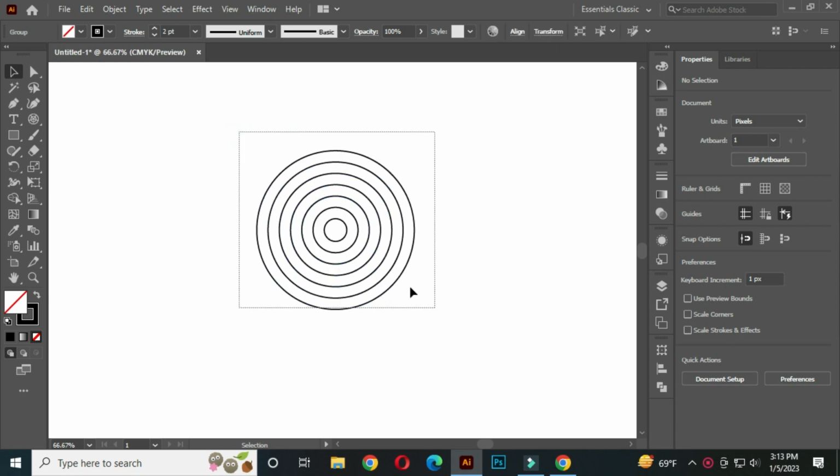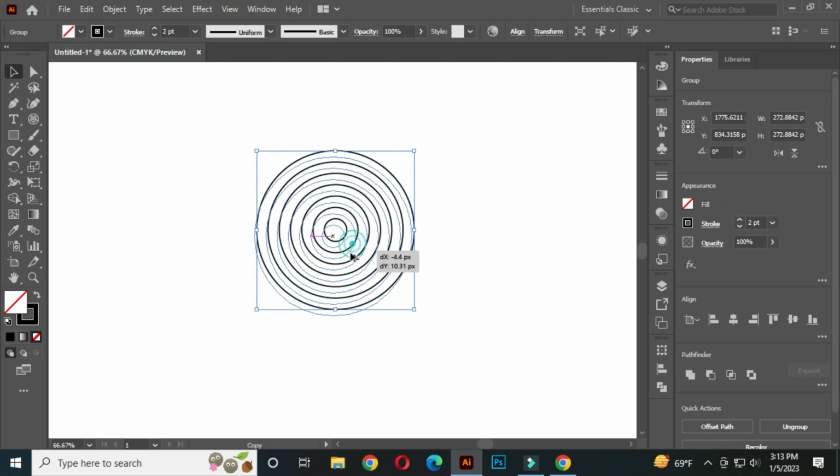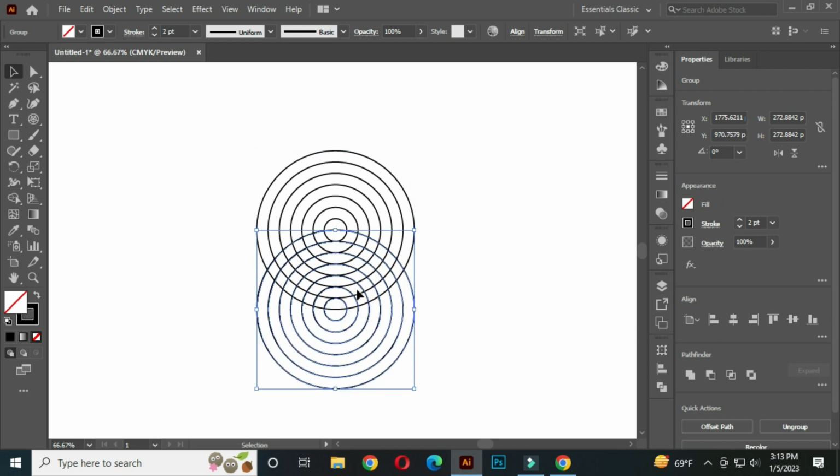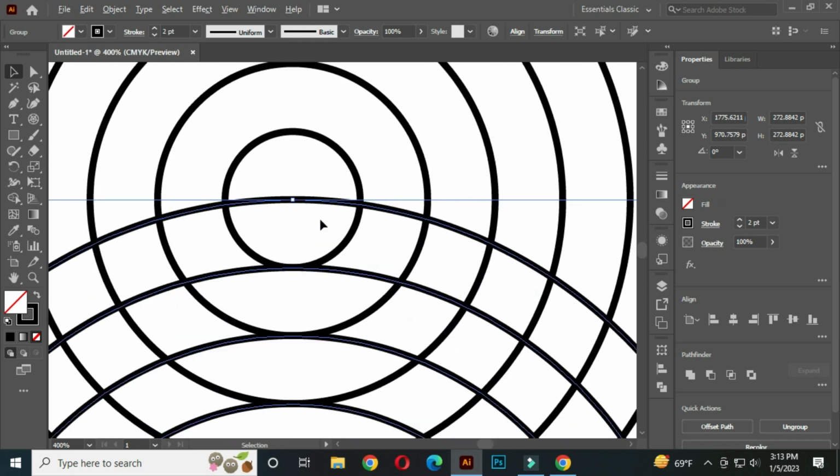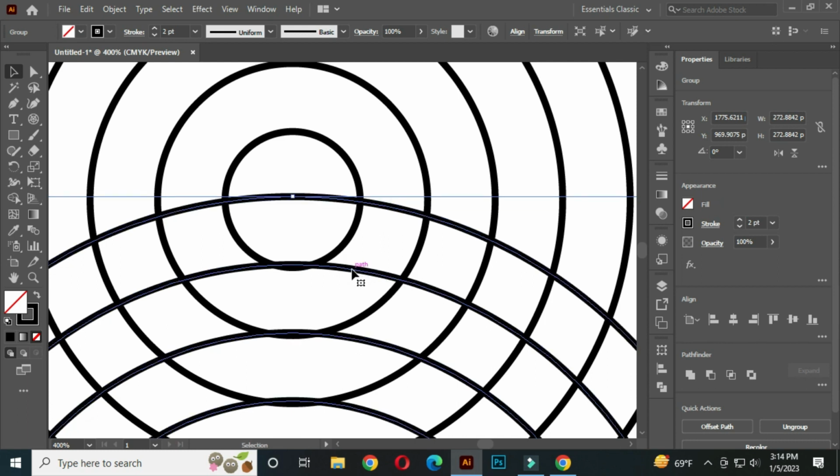After that, select all. Hold Alt and drag to create a copy. And place it like this. Intersect with this path.